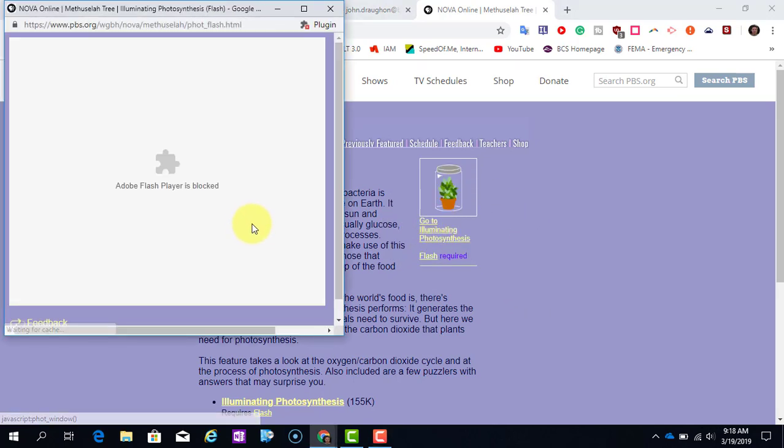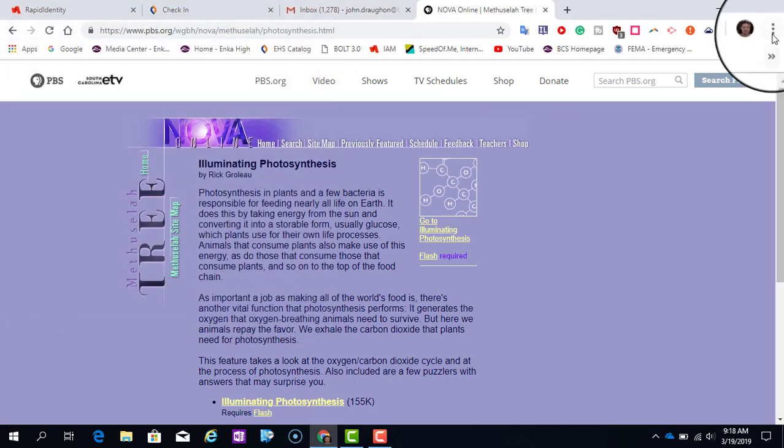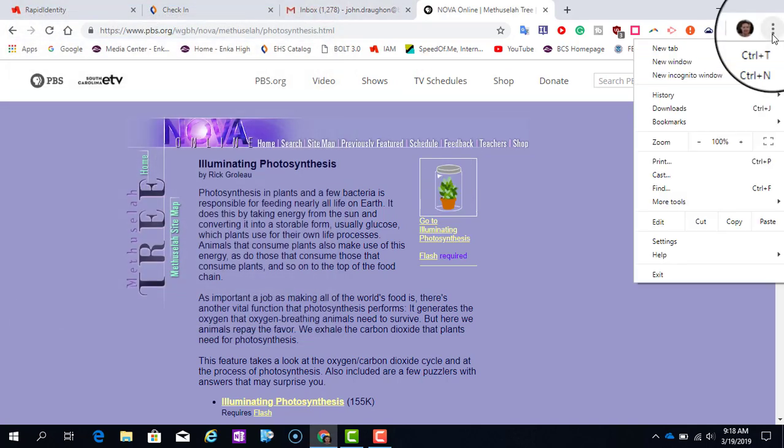So I'm going to click here, and it tells me that Adobe Flash Player is blocked, and you'll get this little puzzle piece, and it says it's blocked on this page. At this time, students will start telling you that it's blocked, but you can now show them how to unblock it by going into settings.